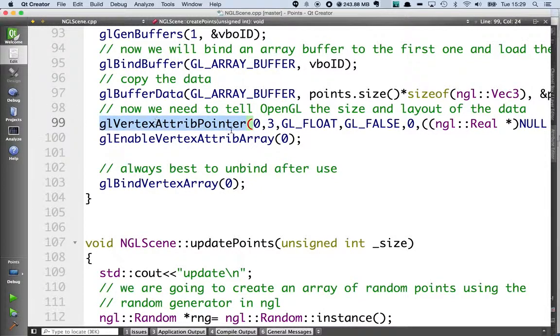So in this case I'm saying there is a generic attribute pointer. It's the 0, the first in our array. Generally there are 16 of these. The size of it, in this case there are 3 elements, it's a vec3. The data type, that's GL_FLOAT. Whether it should be normalized, I've set that to GL_FALSE so it doesn't need to be normalized.